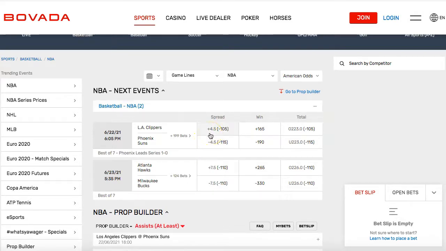And okay, let's take the Suns and the Clippers, right? Game 2, which is tonight. The Suns are a 4.5 point favorite. So if you bet on the Suns, they have to win by more than 4.5 points, meaning they have to win by 5 or more. So if you pick the Suns and they win by 3, you would lose this bet. They would have to win by 5 or more.